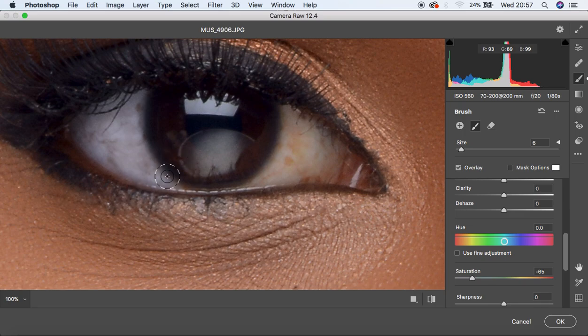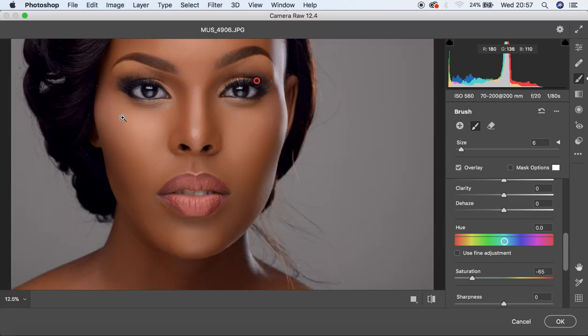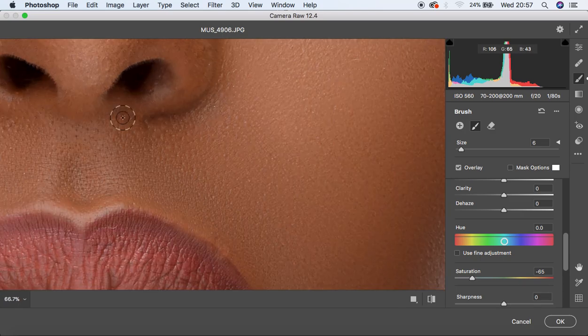So just do that, and don't paint over this because that area is naturally not white. So make sure you only paint over what you feel should be white in the eye area. So Command minus to zoom out, and you can see that this has given the image a really different mood.